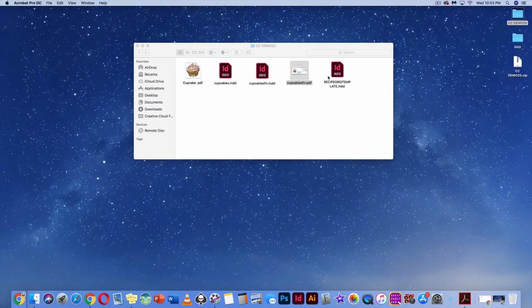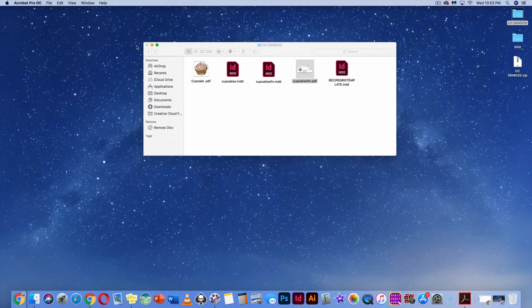I also have placed in this folder a recipe grid template, very similar to the templates I had for your thumbnails, and this will be our working grid that we'll be using for this project. Now you can make your own grid, but I have the original grid here that you can use. All right, so let's X out of that.